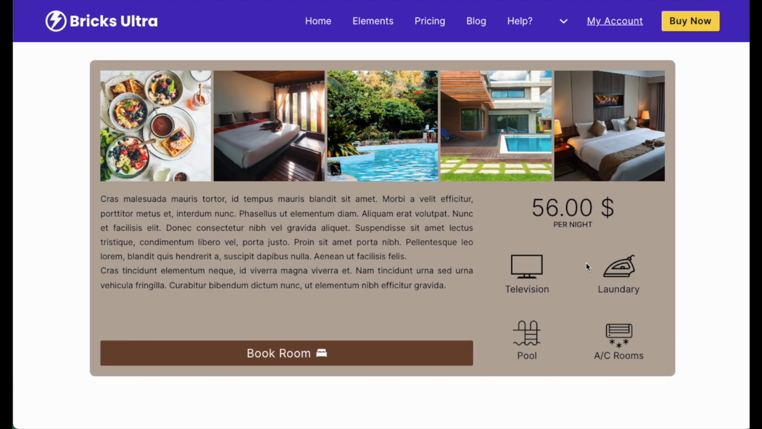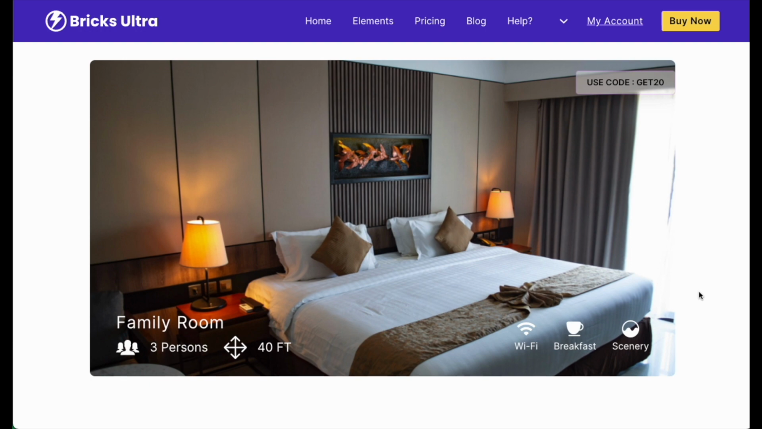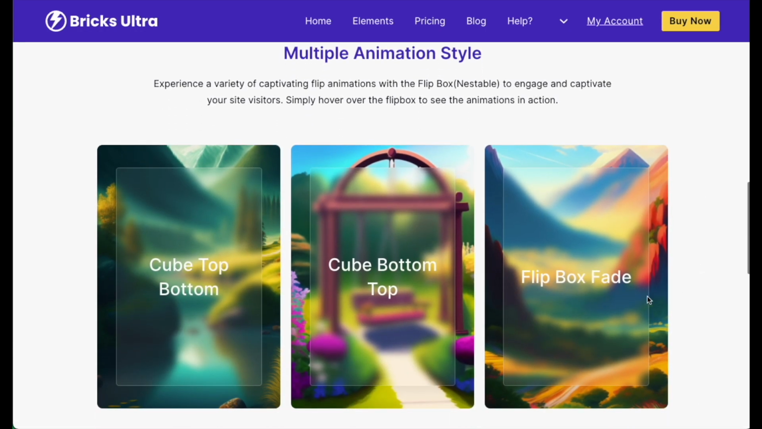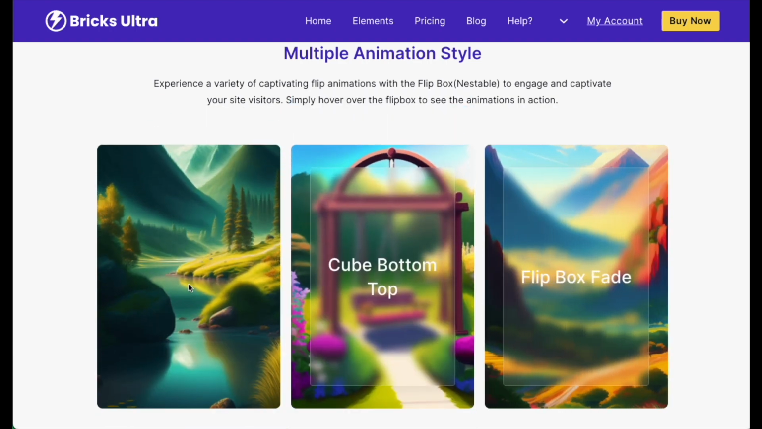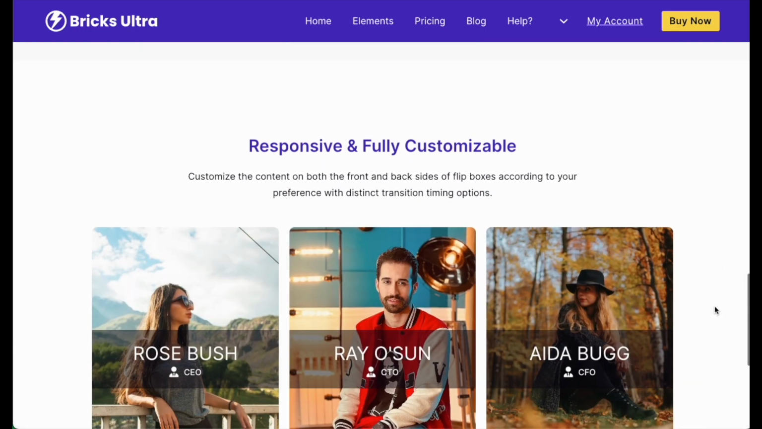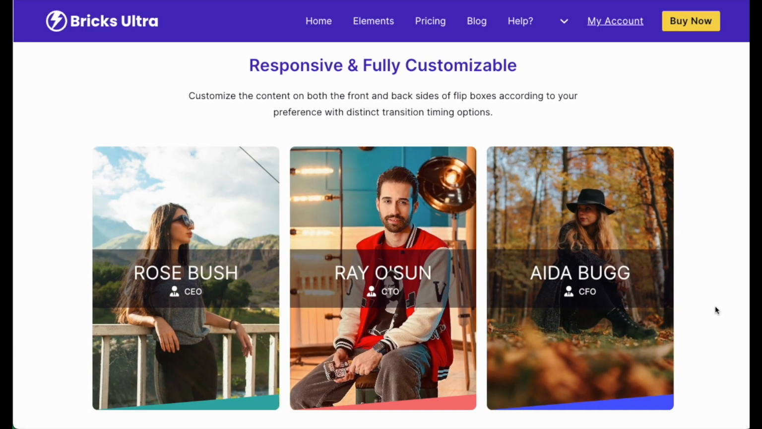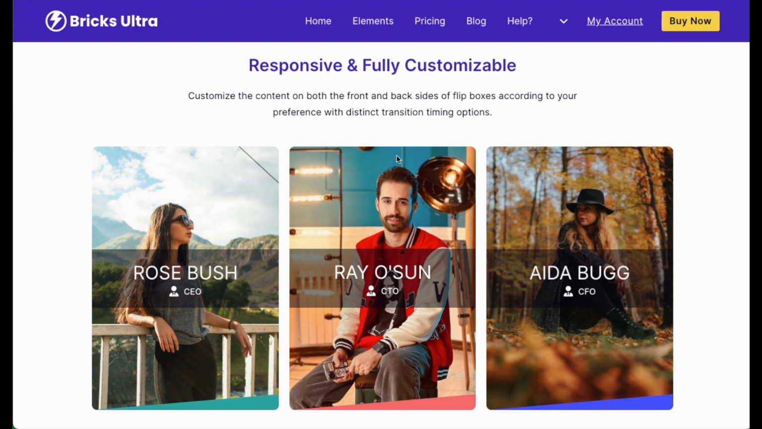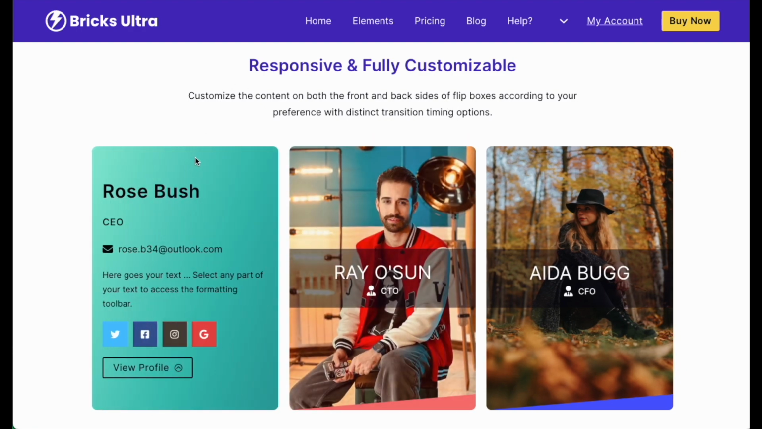Bricks has a feature of the nestable element, and we've added this feature to create an element called a Nestable Flipbox. It creates animated boxes that flip to show information when visitors hover over them. These boxes have two sides, front and back, making it easy for visitors to notice and understand the information. The flexible design allows you to add various elements inside the boxes, making it simple to share a lot of information in a limited space.